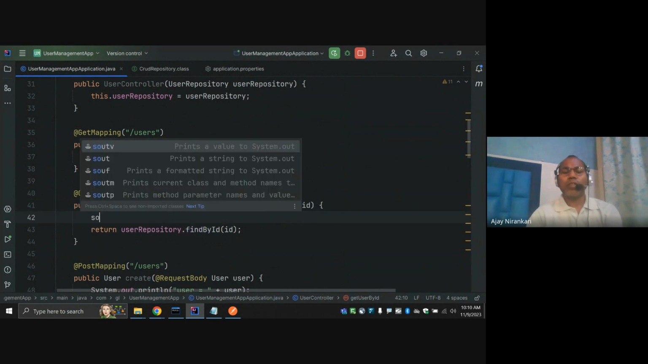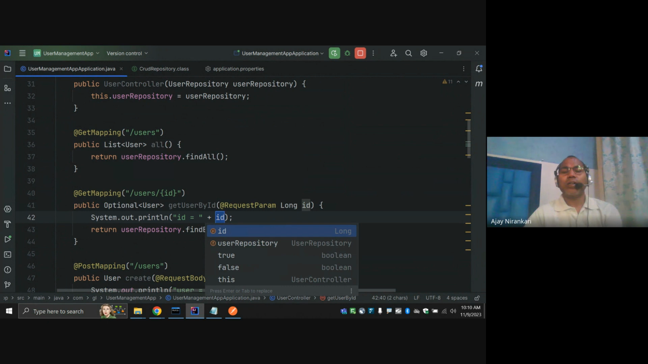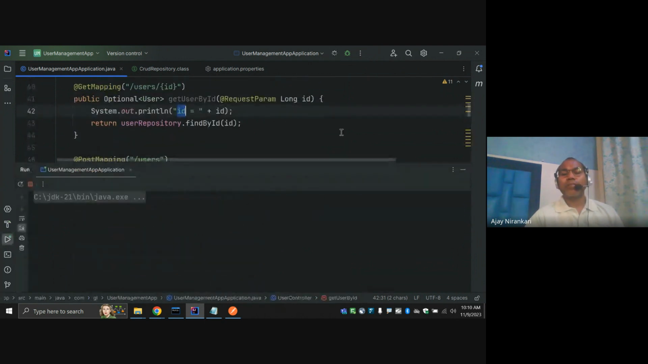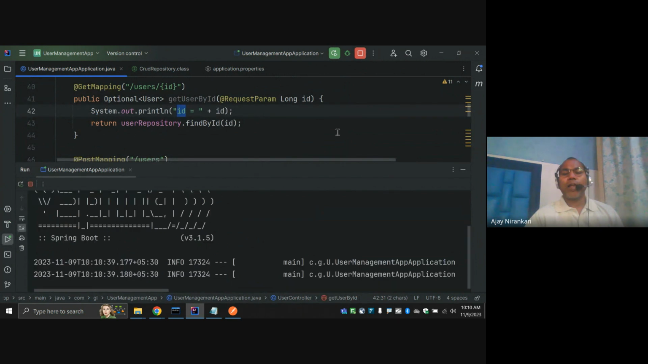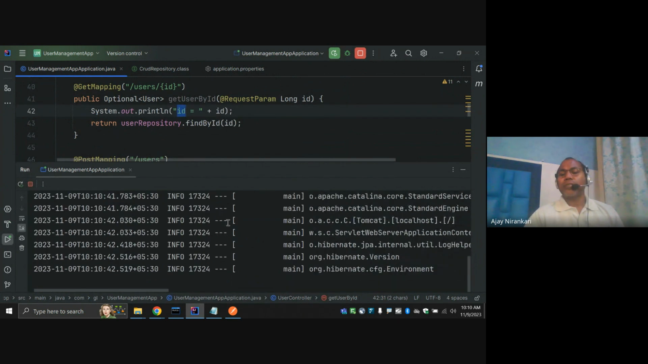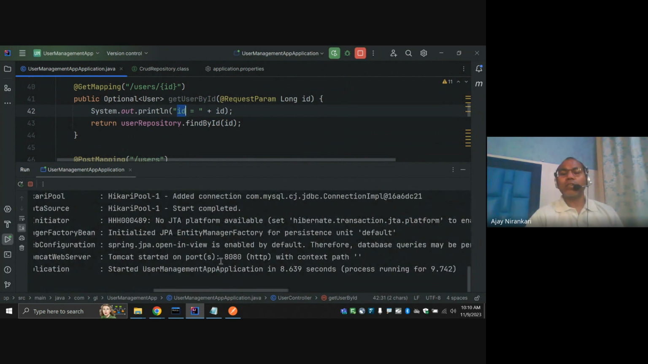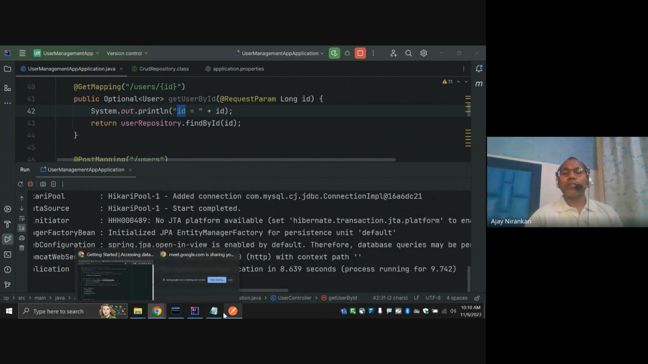Let's check whether this value comes here or not. Whatever ID I'm passing here, I receive it. The users get mapping slash id. Yes, let's stop and again check whether the printed value is coming. Now it says the application started, and again I'm going to Postman.